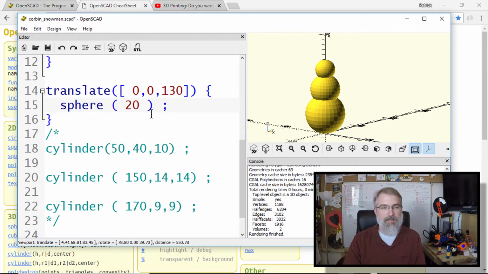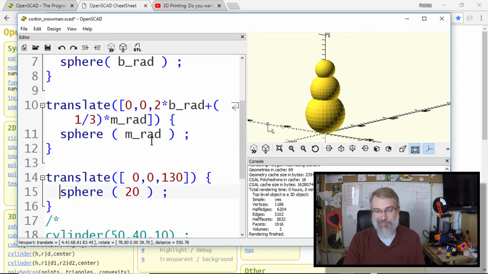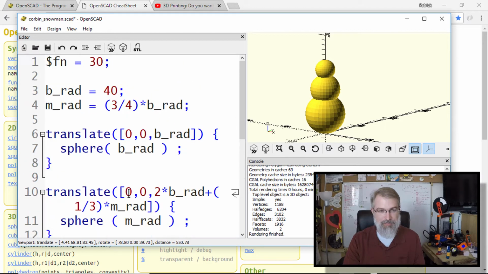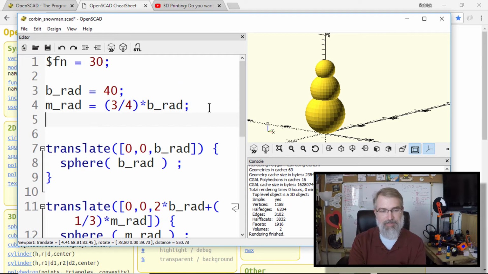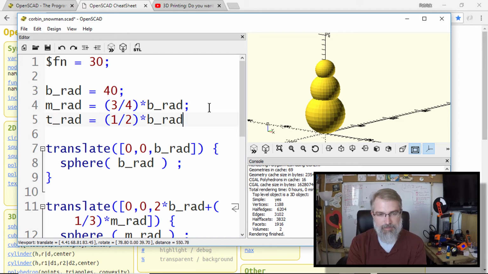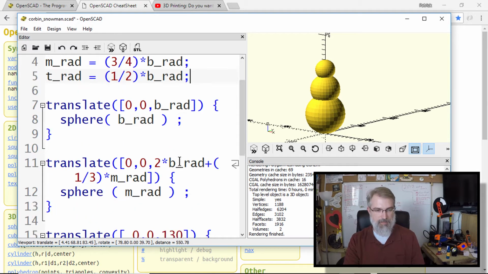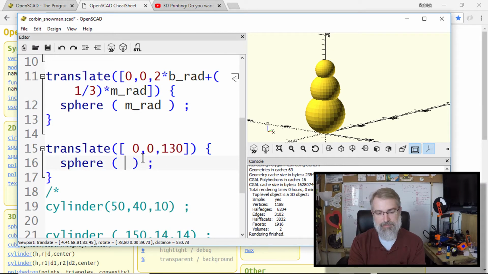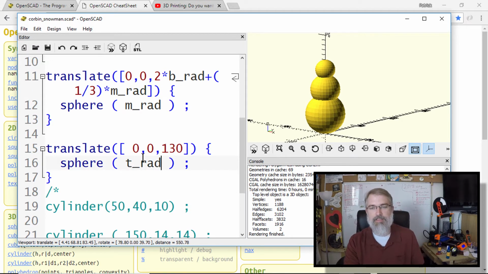And there we go. So now the third sphere is half the size of the bottom. So it's 20 when that one's 40. So I'll come up here and say top radius equals 1/2 times the bottom radius. And I'll come down here and say top radius. Top radius. And so now in this thing, what do we want to do?